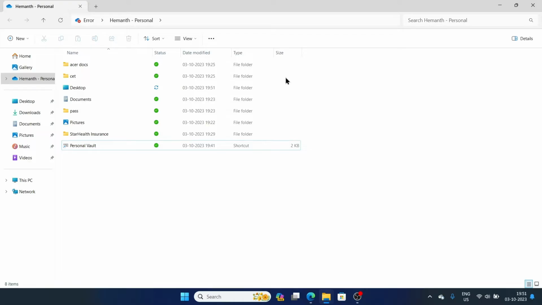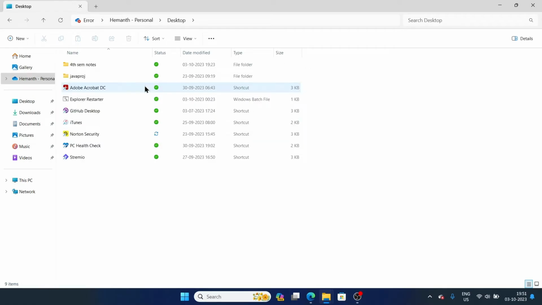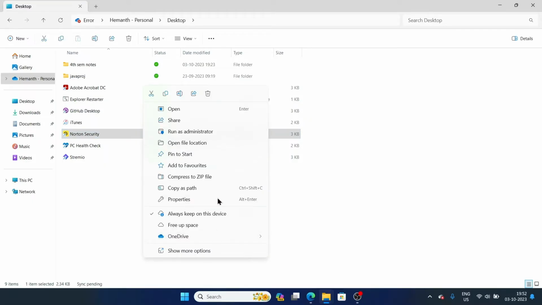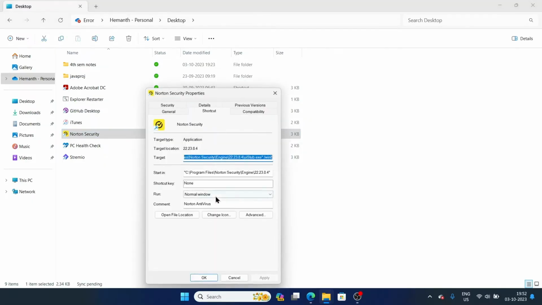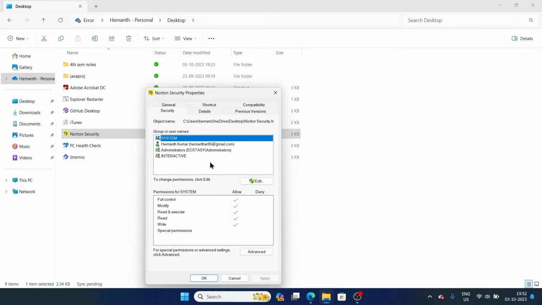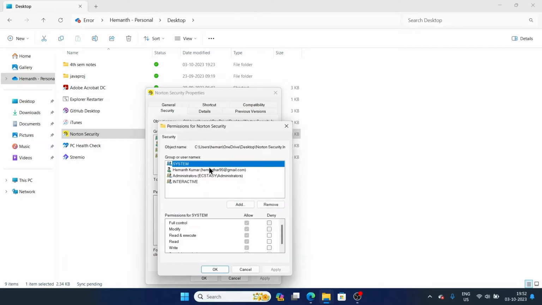To resolve that, go to where the icon is located, which in my case is the desktop, and here you can see the Norton icon. For example, I'll right click, then go to properties. In the properties, take the security tab, and in the security tab, take edit, and in edit you need to add a new user group to this.